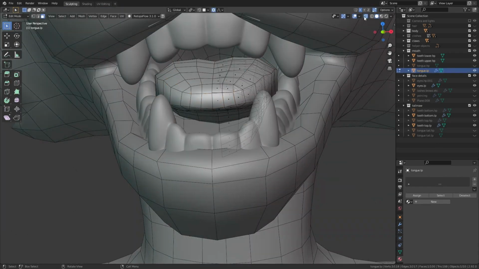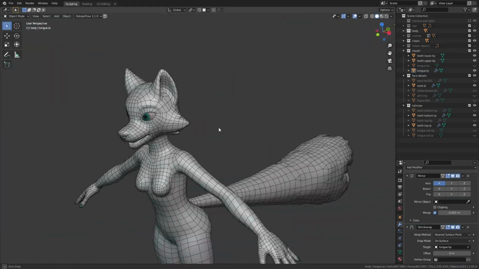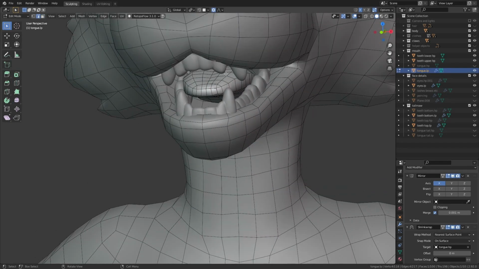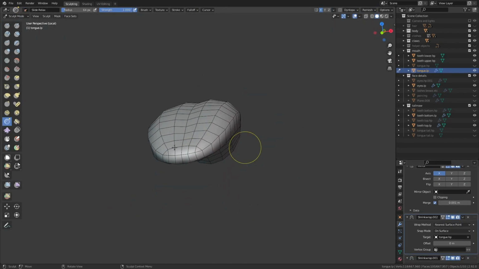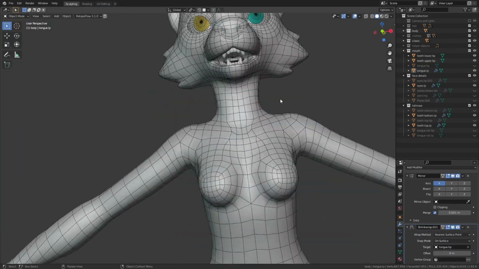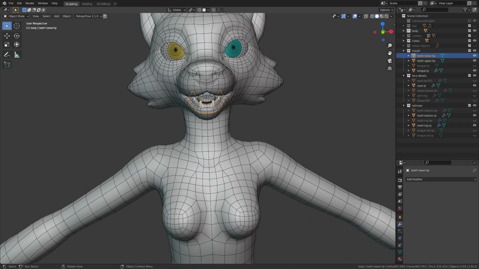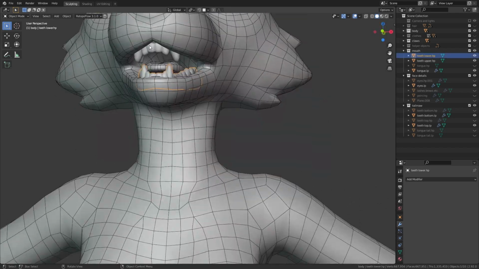Unlike the nails and the teeth, the tongue here is actually going to be baked, so I add a shrinkwrap modifier to it, set to the high poly tongue, to make sure that everything's stuck really close together so I can get a good normal map out of it.